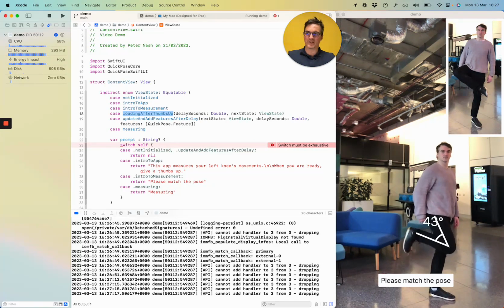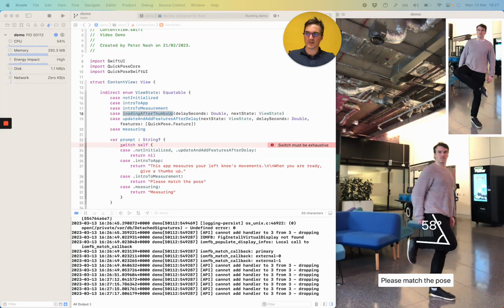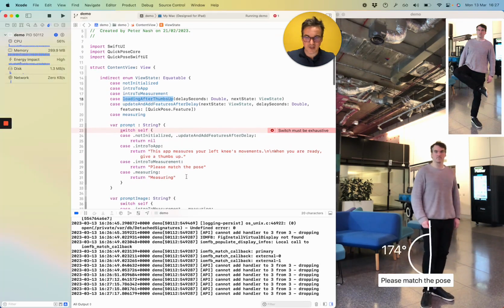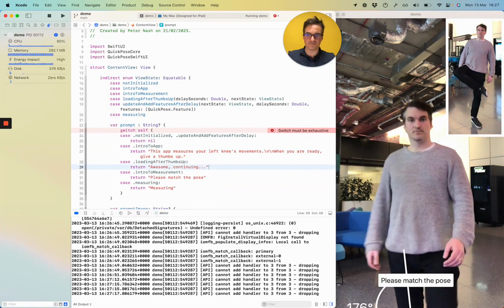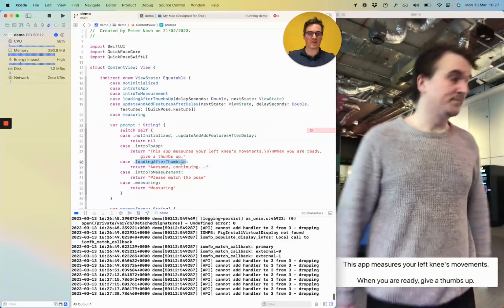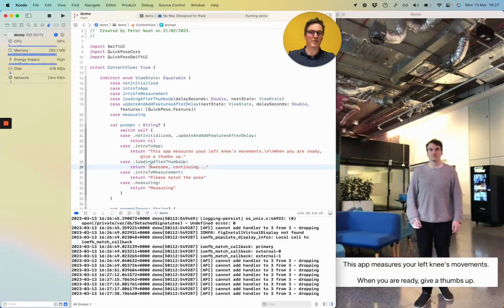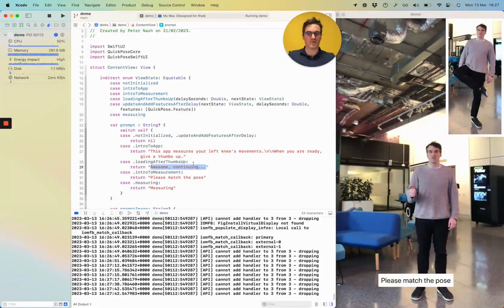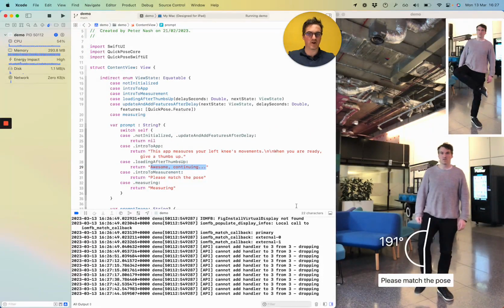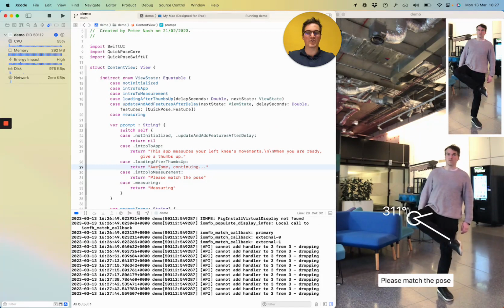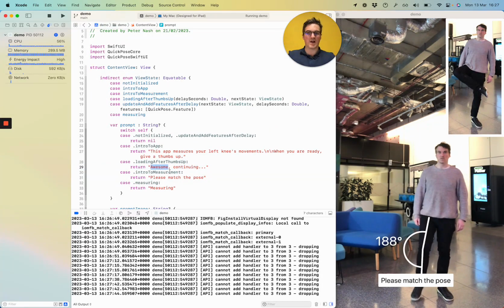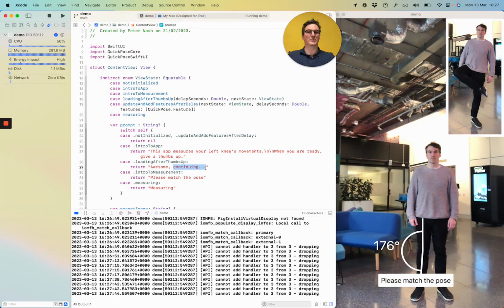So this is quite a specific case. It's before "please match pose." I'm going to say "loading after thumbs up." I've tried a few messages here, like "great" and "done" and things like that, but it's useful to acknowledge the user's thumbs up and then to say what's happening now. So it's going to continue.